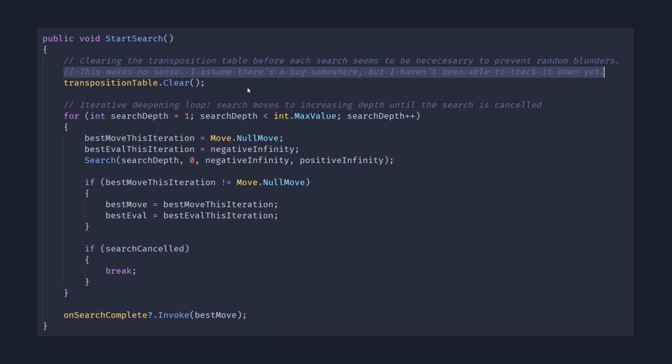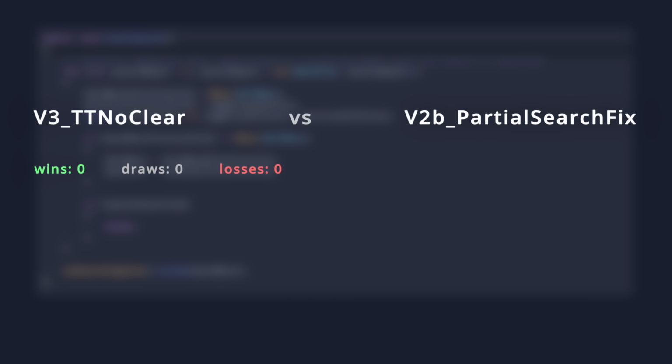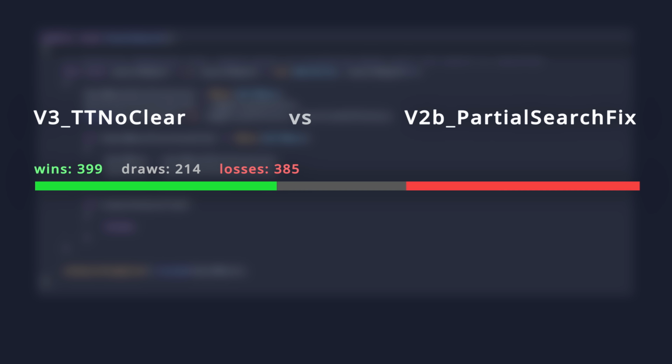I am very excited to delete this horrible little line of code, and now with the stored evaluations persisting across moves, the search should be a lot more efficient. So let's run a test against our previous version. Alright, this has come back with 399 wins to 387 losses, which is very underwhelming. I really expected that to make a bigger difference.